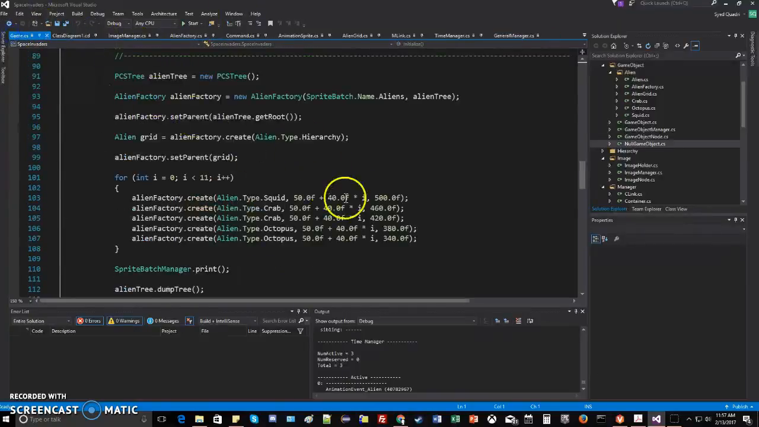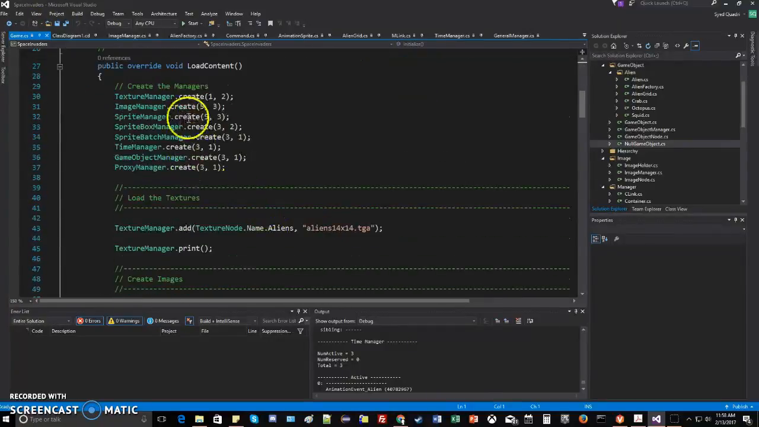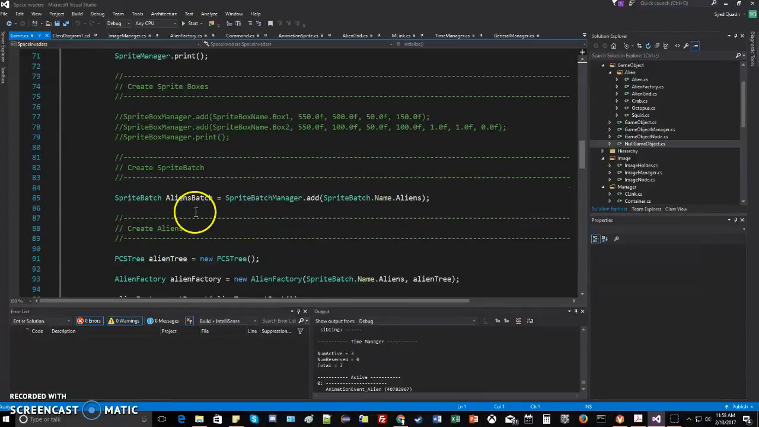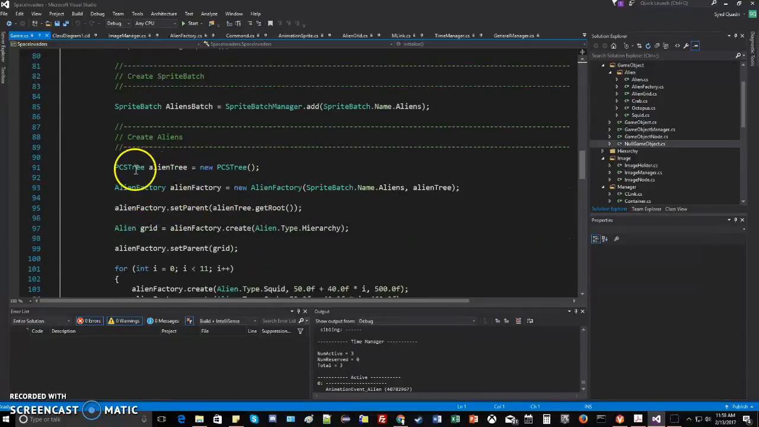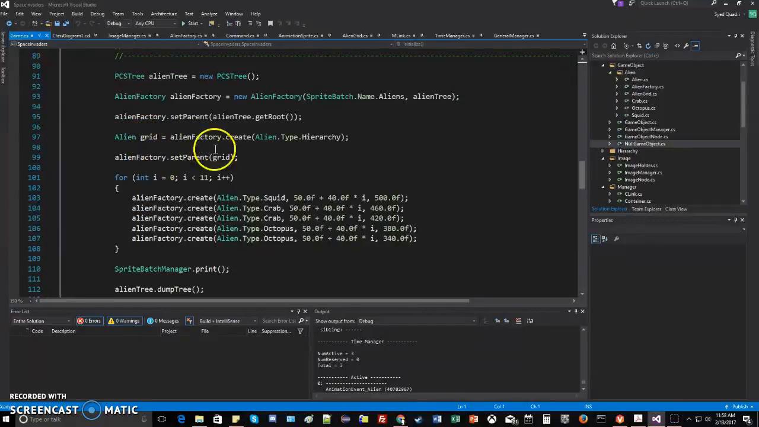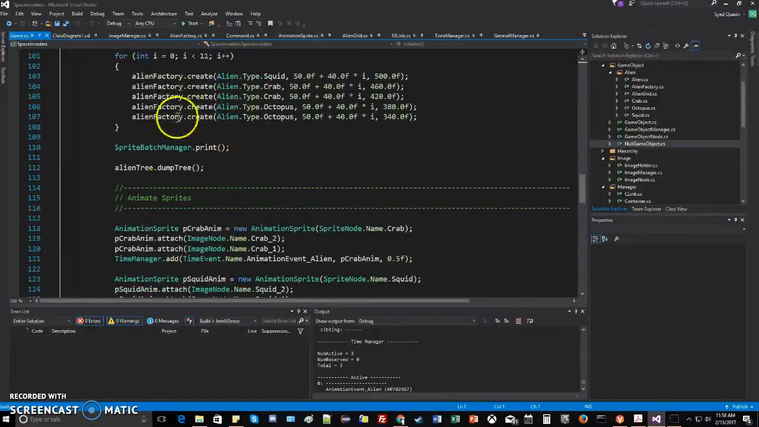And then again, in our main function, we're setting it up, and we're creating all the managers. We're loading the textures, we're creating the images, the sprites, the sprite batch, and then here we can see our parent-child sibling tree, the alien tree. Then we're creating the alien factory, and we're setting the parent of the alien to the alien tree, and then the alien grid also is added, and we set it as parent, and then we add all the children.